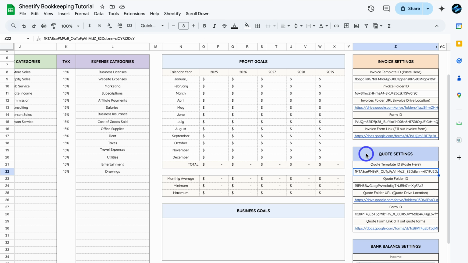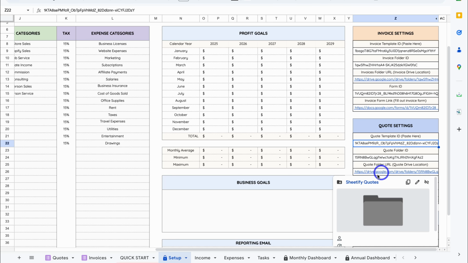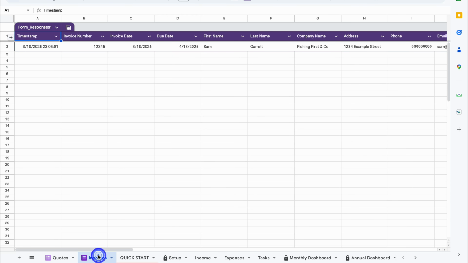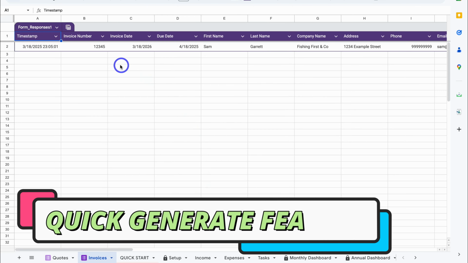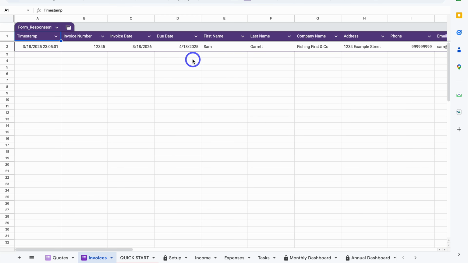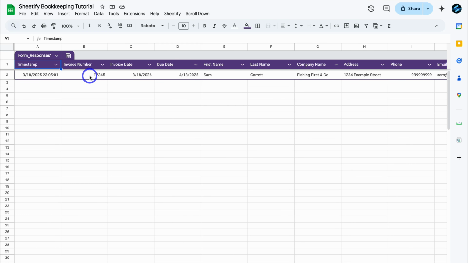And under quote settings, we can do the same with quotes. Simply navigate down to open up the form and generate the quote. Then you can find all your quotes inside this automatically generated Sheetify quotes folder. Now what we can do is navigate over to invoices or quotes, and let's say we want to generate another invoice for a different client. However, most of the invoice details are going to be the same. We can quickly generate a new invoice by duplicating this invoice rather than generating an invoice from scratch.